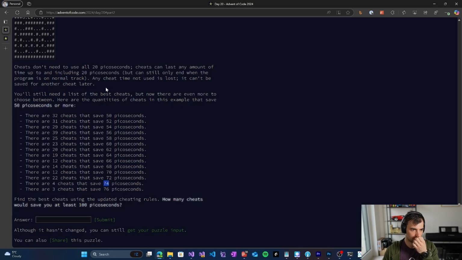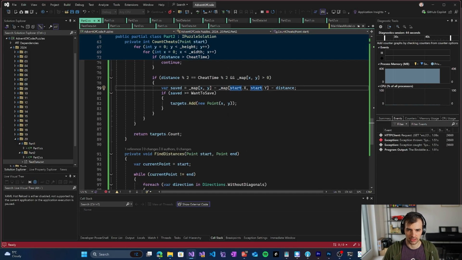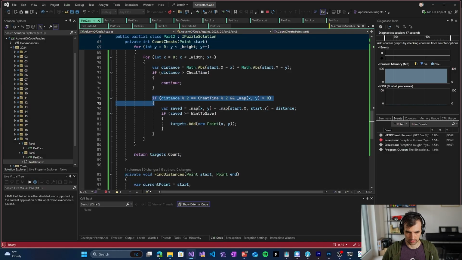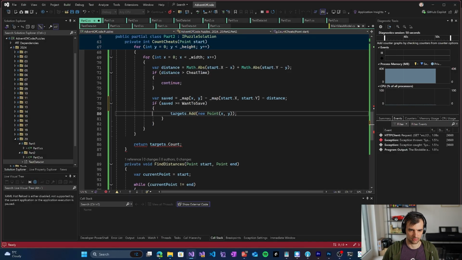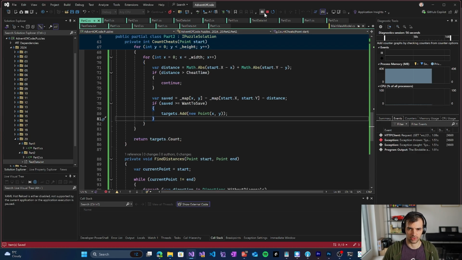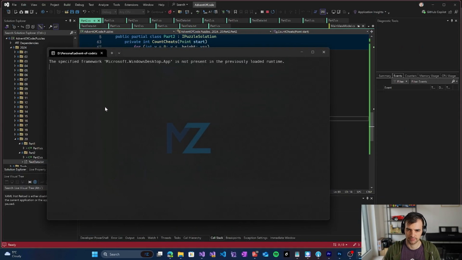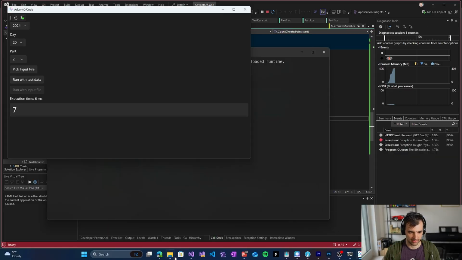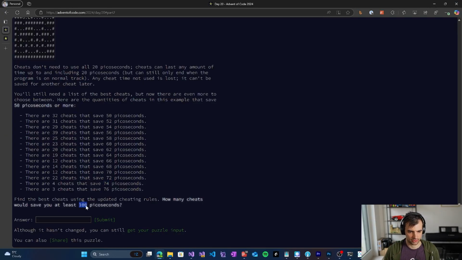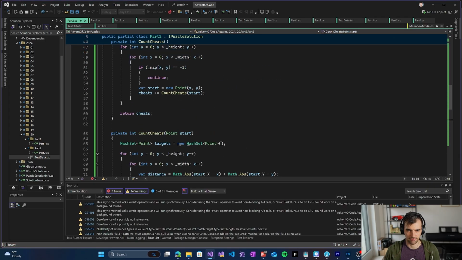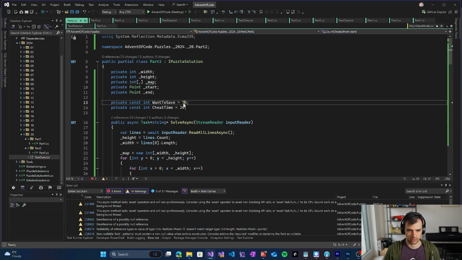Oh, I see. That's the problem. So I did notice this rule that the cheats don't have to use all of those 20 picoseconds. So I can actually get rid of this condition. And that should be the problem, hopefully, that I was facing. So now, if I run it again, hopefully it will work. 7. Okay, that's better. So now let's do 100 and test it on the actual input. So we want to save 100. Cheat time is 20, and let's run it.